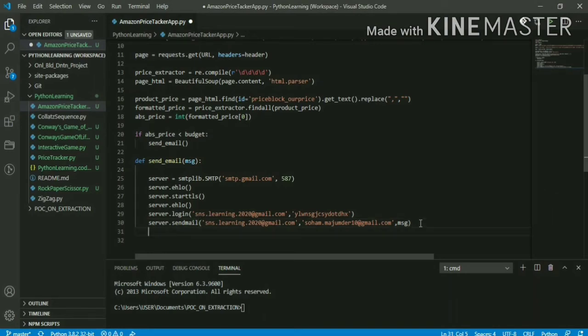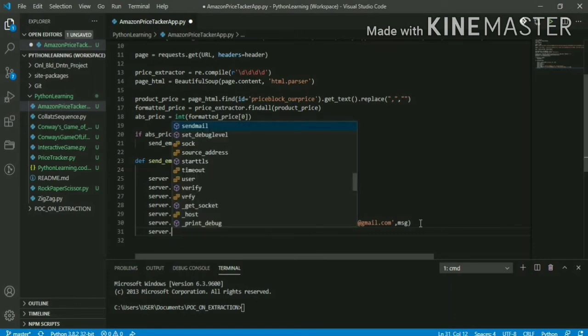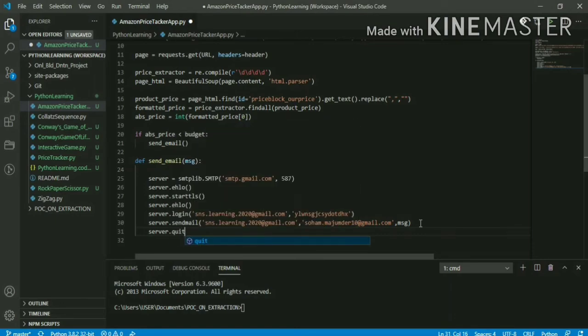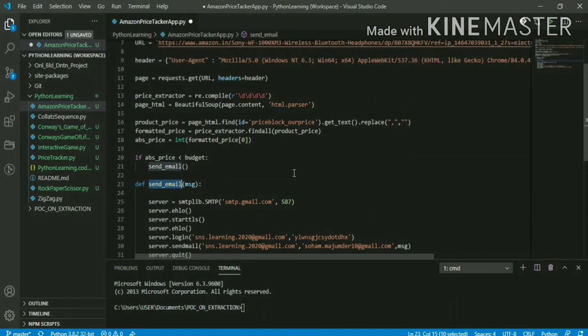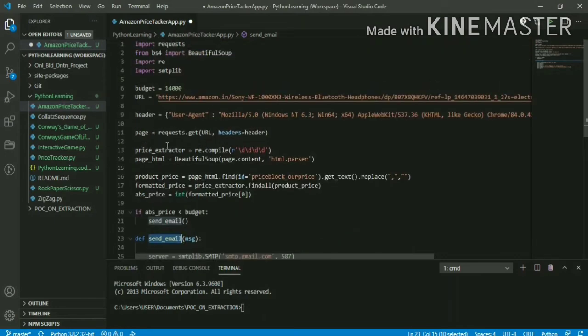The next line should be to close the connection, so just do server.quit. So that's it. We are done with this sendmail part. Now let us define the message. We have defined the URL and header already. Let us define the message here.